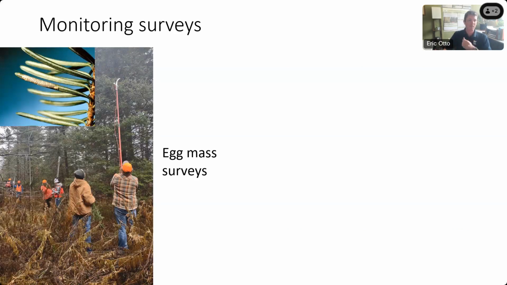So one thing that can be used in management are monitoring surveys. So you can monitor for different life stages. One common one are egg mass surveys. This is something I've done in Minnesota in the past. You're going to target those egg masses, so you'd want to prune off branches where they're laid. That's going to be the mid upper canopy. Based on the protocol, you will go through it. And based on how many egg masses you find per branch, per tree, per plot, that can give you an idea of what that defoliation is going to look like for the next year.